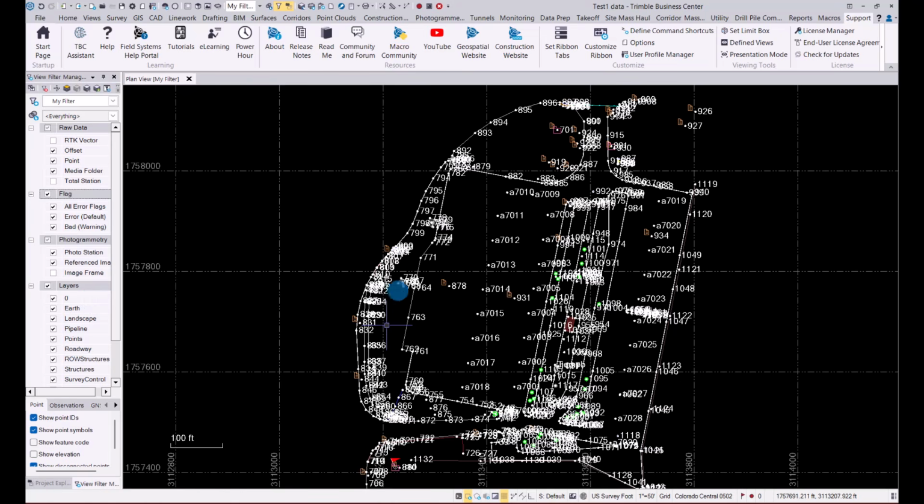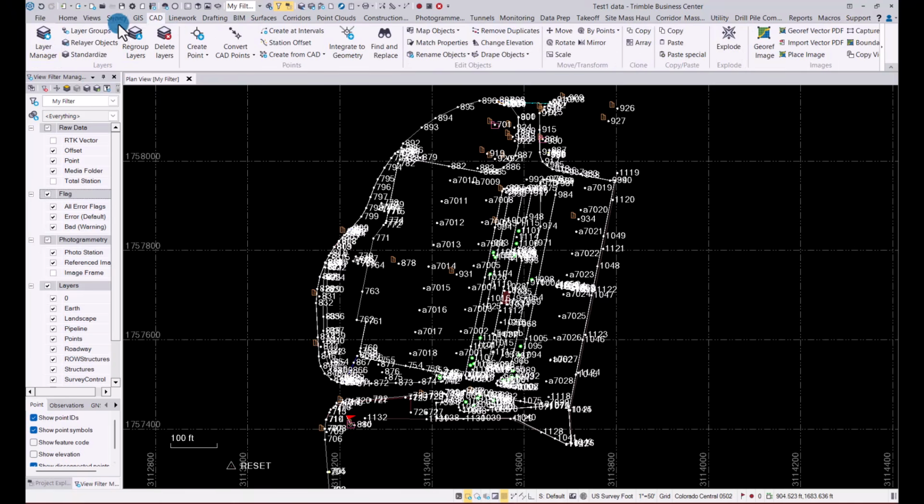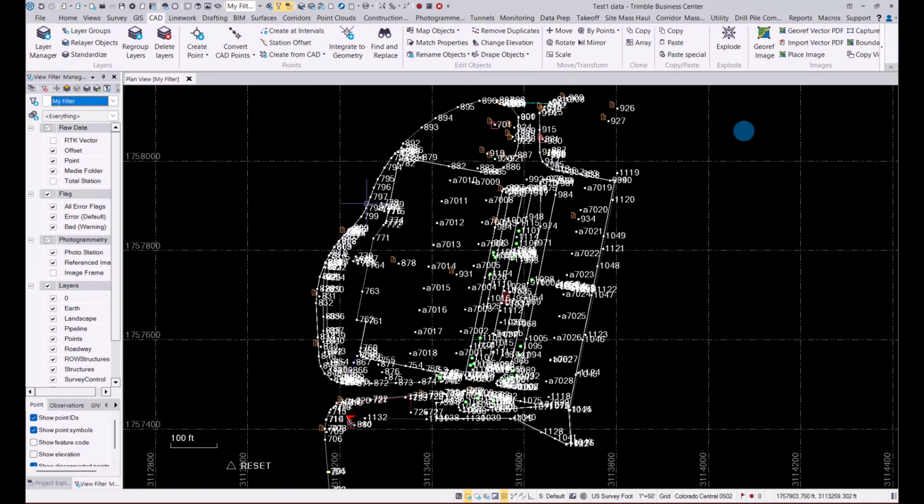So this is an easy way for you to quickly switch off all the layers that you don't need. If you go into your layer manager, you will now see that it has also taken away all the layers in the CAD environment that have no data and only shows you the layers that have relevant data in them for you to digest.